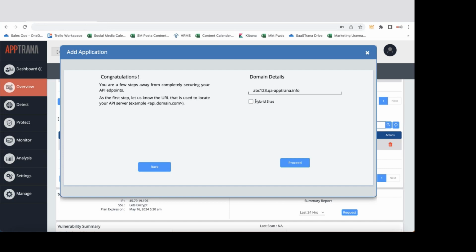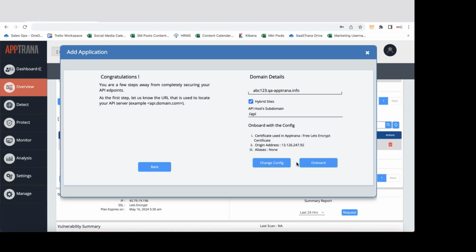As a sample, I am entering the domain URL as abc123.qaaptrana.info. You also have an option to add a hybrid site by clicking the hybrid sites checkbox and provide a specific base path of the API in the below section. For example, here I'll enter /API as the base path of the API host. So once you are done entering the domain details, kindly click on the proceed button and then click on onboard.